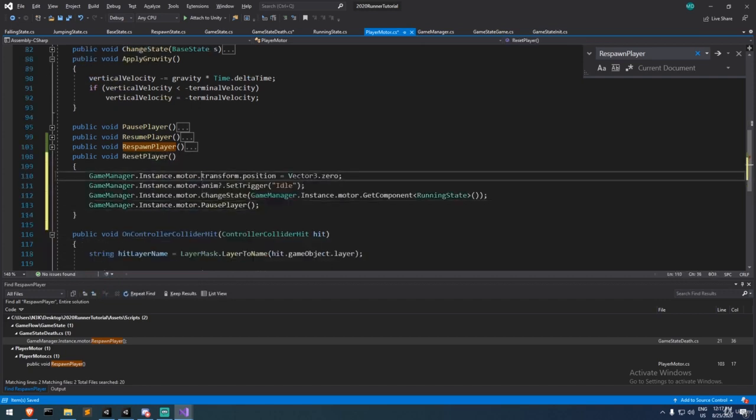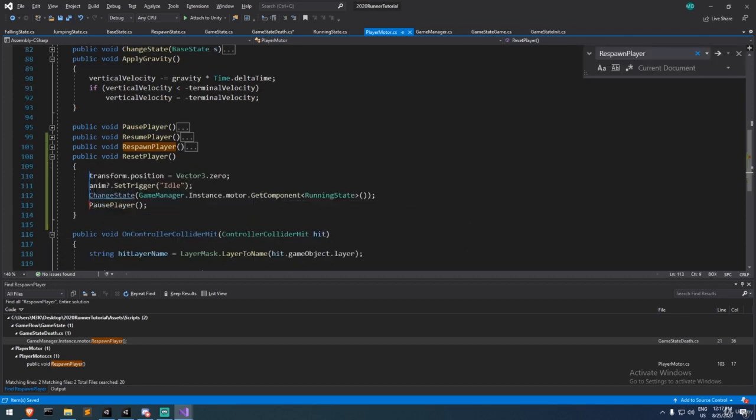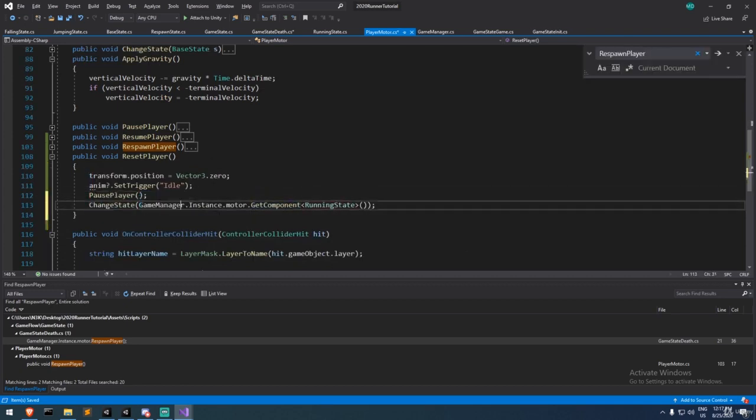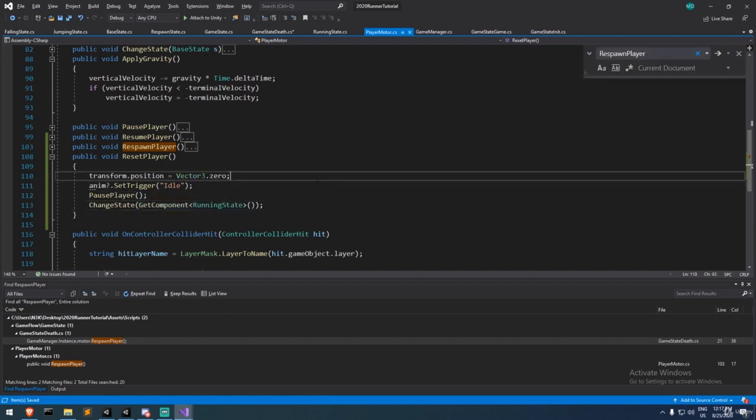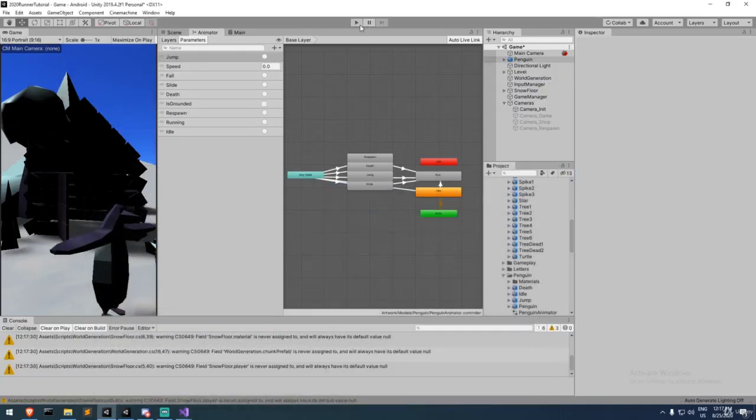Paste all of that. We won't need any of these references anymore. And here, we don't need that anymore either. Yeah, it looks a little bit better. So let's see what happens if we run this code now.